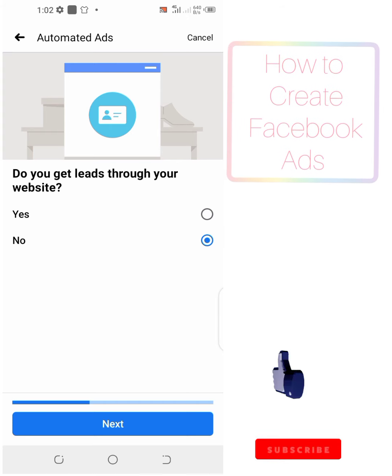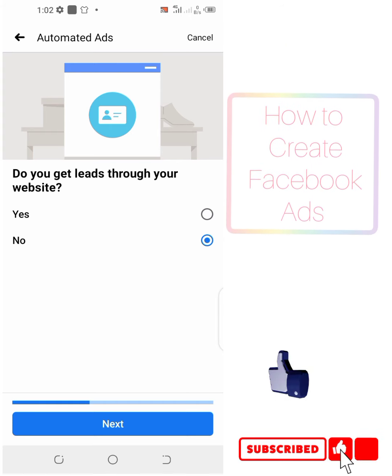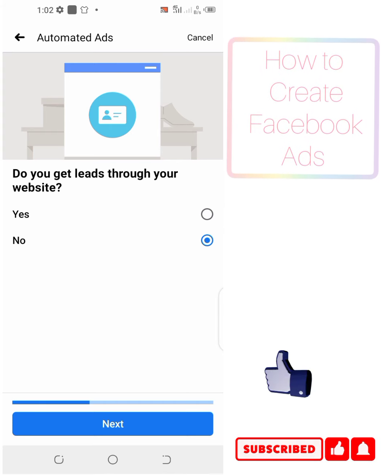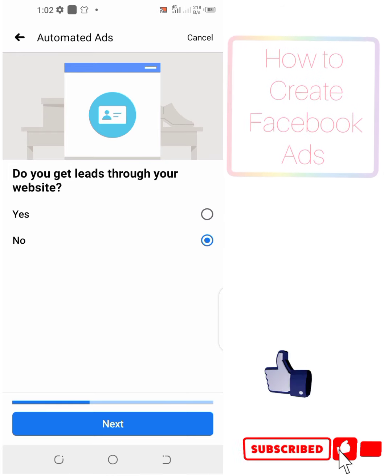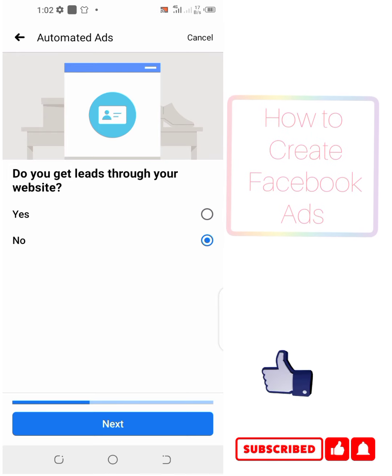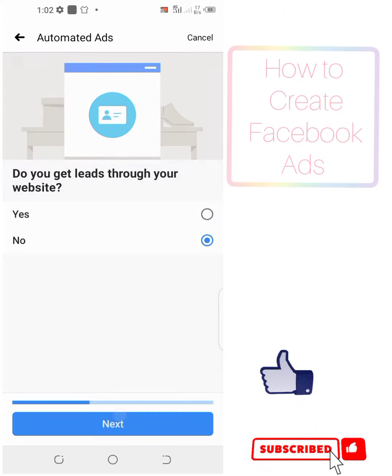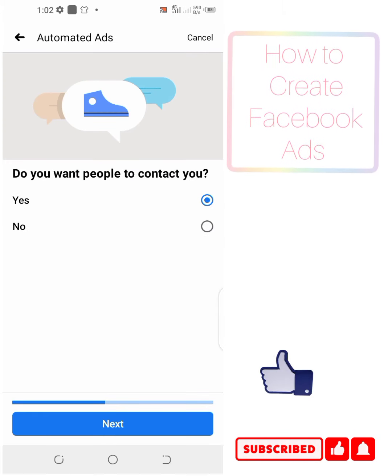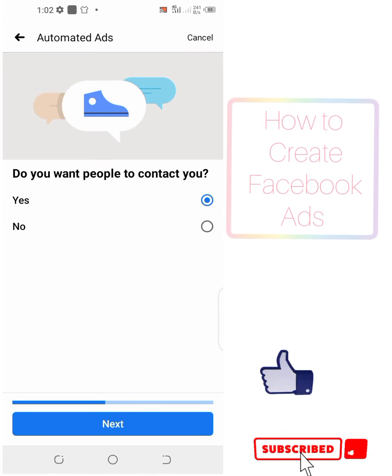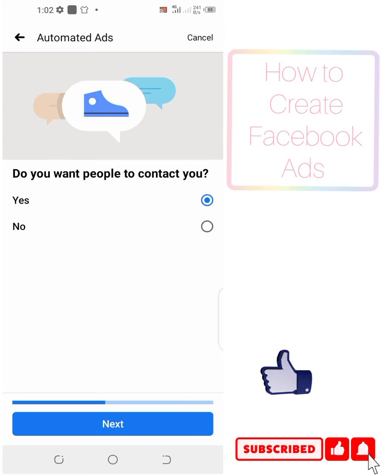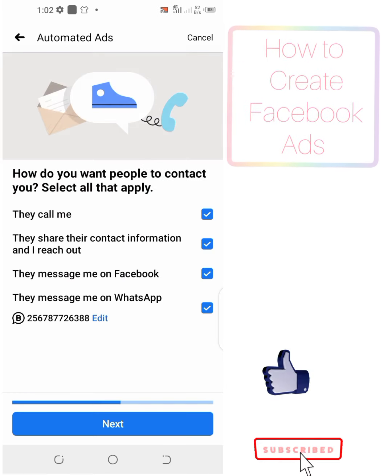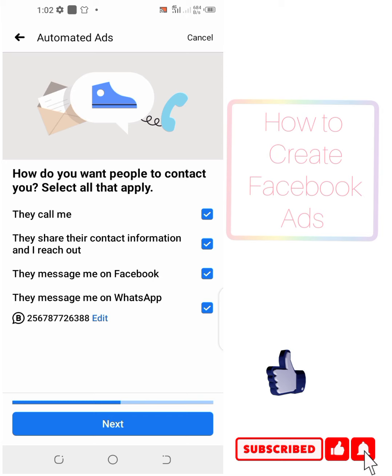Do you get leads through your website? Leads are like you have some kind of a form, then people fill it out and get something from your website. So for me, no. So you go for no. Do you want people to contact you? I don't know whether there's anyone that doesn't want to be contacted. Obviously, yes.